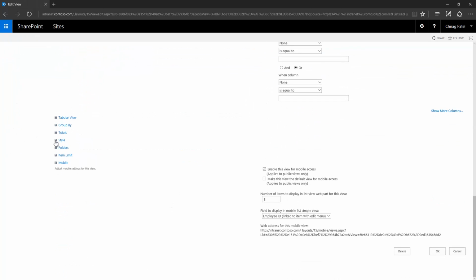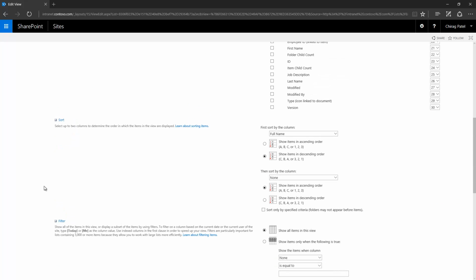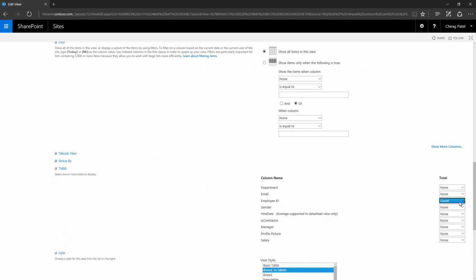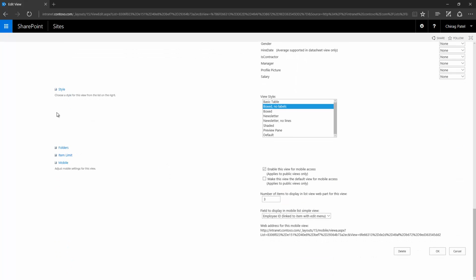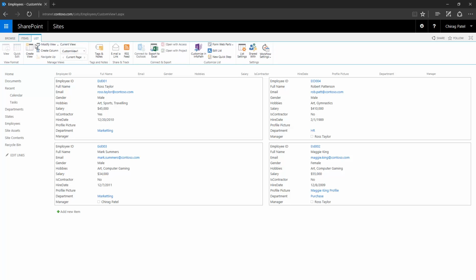So let's see, and also I'm going to remove the totals this time. So only boxed. So here's the thing. No labels means no header information will appear, only the data will appear. But in the boxed one, it will show the headings as well. Like employee ID, full name. So all the headings will appear in this one.